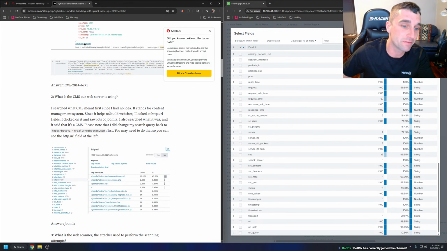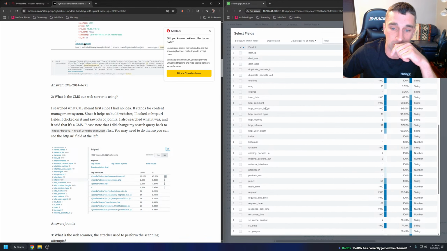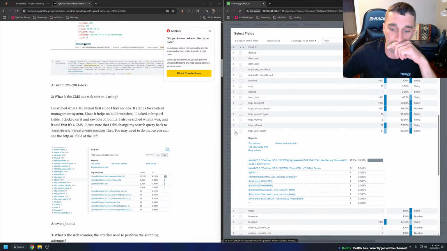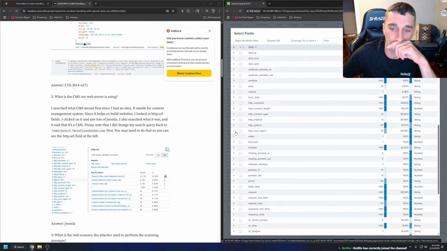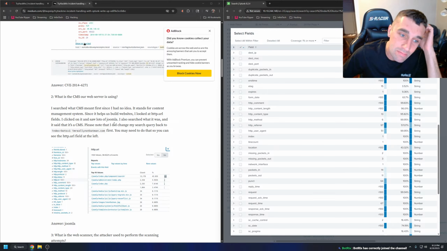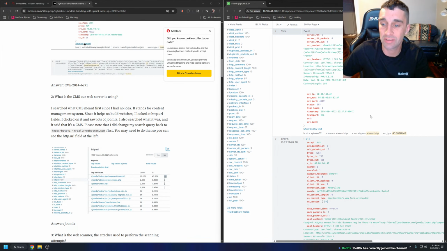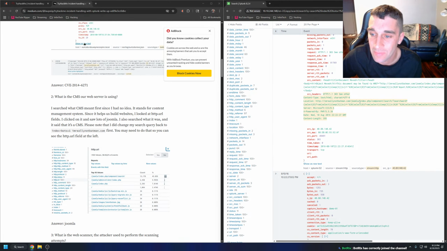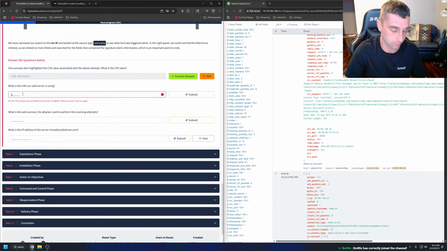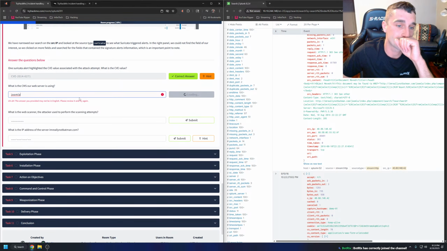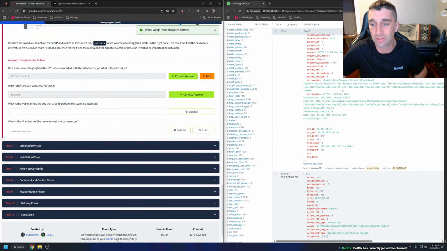I searched what CMS meant first, so I got the answer: content management system. Since it helps us build a website, I looked up HTTP URL fields. Yeah, I remember seeing Joomla. That's what I'm saying. Okay, so I'm assuming it's Joomla then. Yeah, I remember seeing a bunch of Joomla.